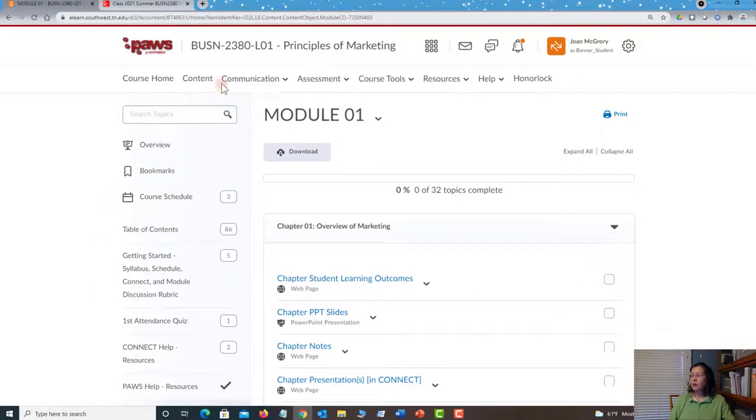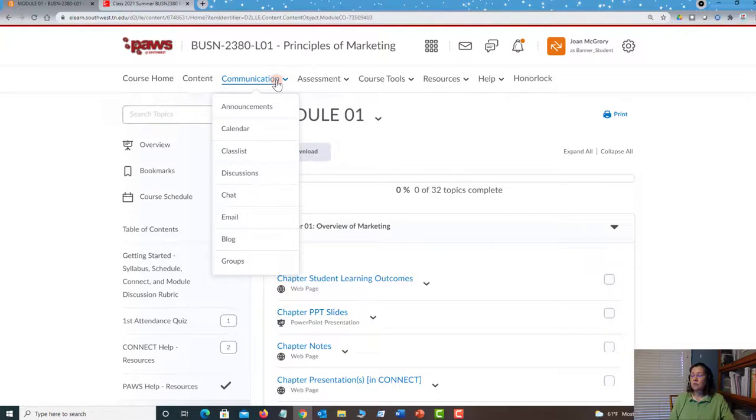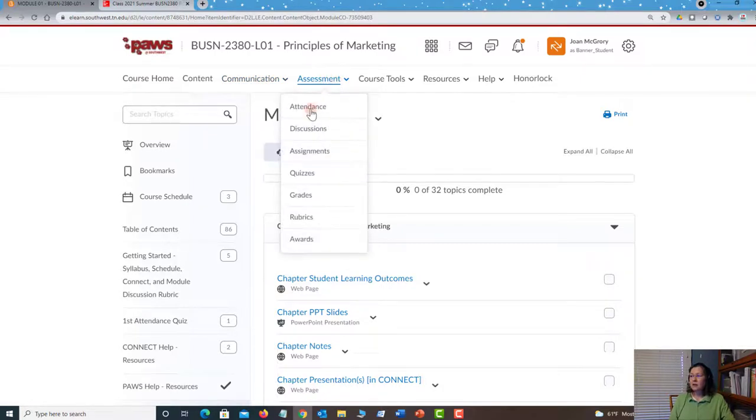Also, especially if you're new to PAWS or just unfamiliar, you might notice that you can go to communication, and you could go directly to discussions. You can email your classmates by clicking on class list, so lots of good things to explore here. Under assessment, this is where you can view your grades. Now, final note, and then we're going to wrap up this video.